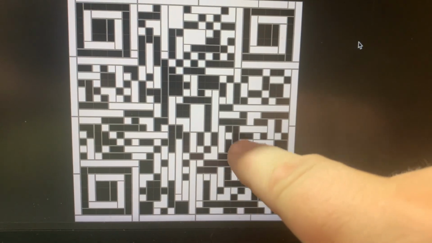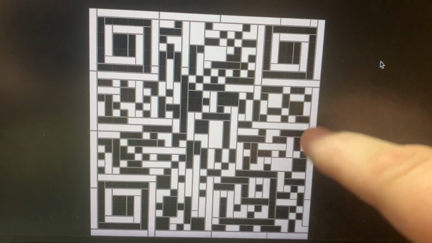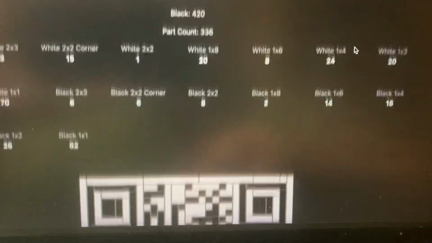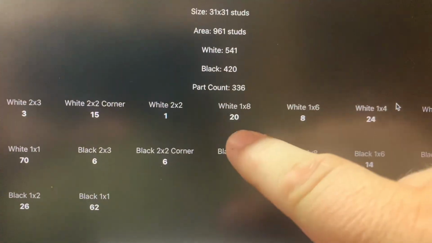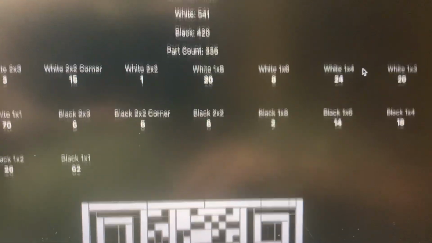And I think part of that is because you're using a combination of larger pieces, and the corner pieces, I think, are a little bit harder to get to. So yeah, down to 336 parts right now. I think this is pretty much as far as I'm going to bring this.